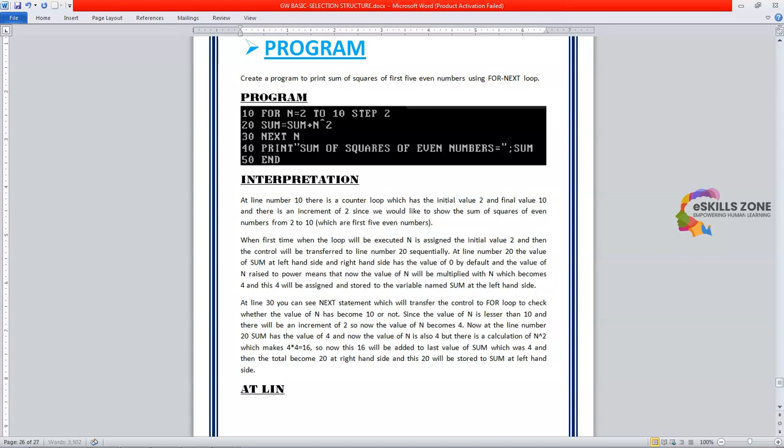Line number 30. Next statement will transfer the control to line number 10 to check whether the value of n reaches 10 or not.